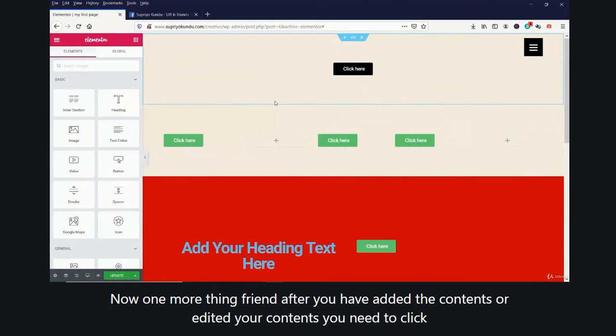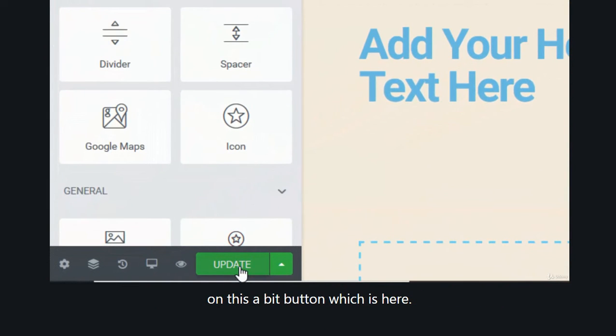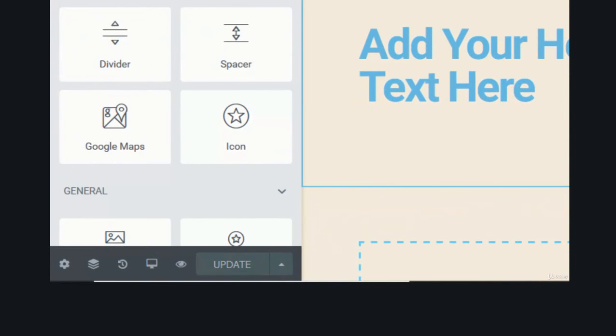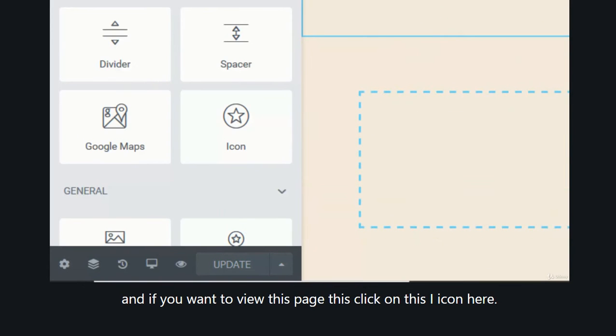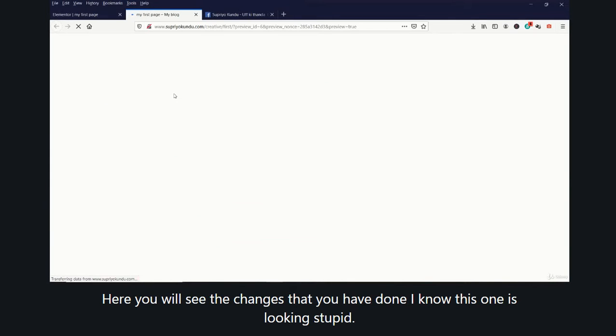Now one more thing friend, after you have added the contents or edited your contents, you need to click on this update button which is here. All right, let's click on update. And if you want to view this page, just click on this eye icon here. Here you will see the changes that you have done.